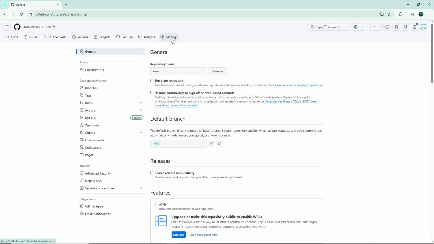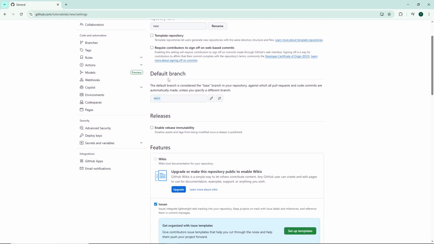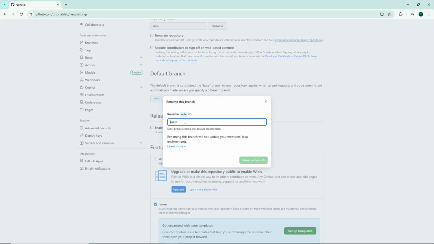Within the Settings page, navigate down until you find the section labeled Default Branch. This section shows you which branch is currently set as the default for your repository. Right below where it displays the current default branch, you'll see a pencil icon. Go ahead and click on that pencil icon to edit the default branch setting.